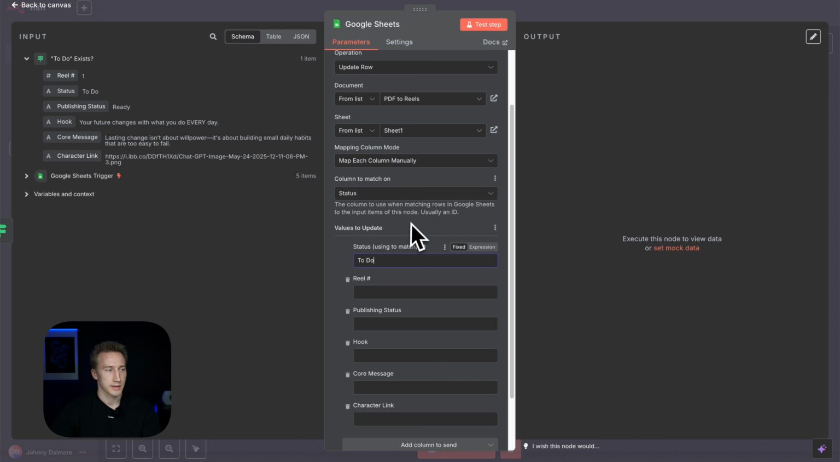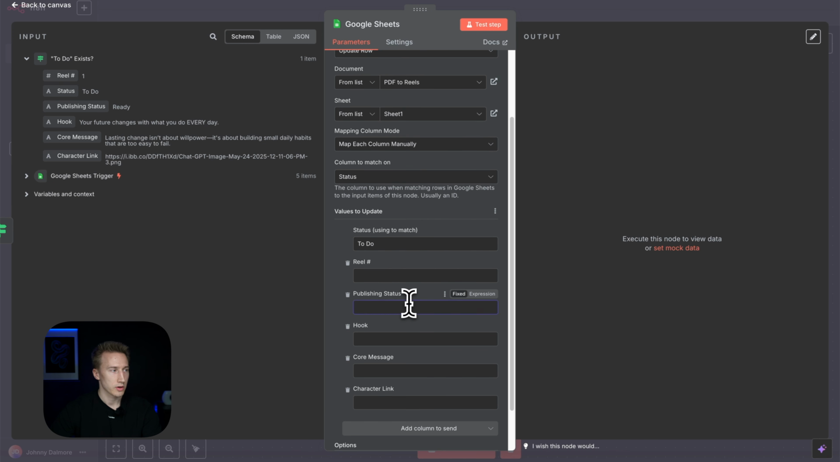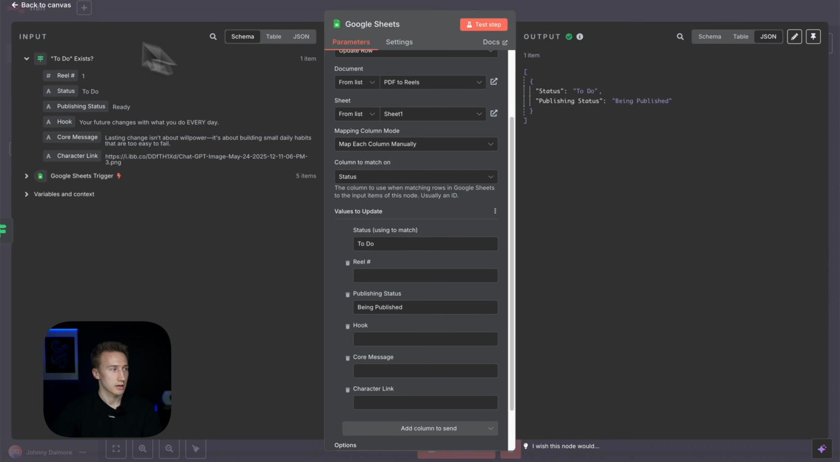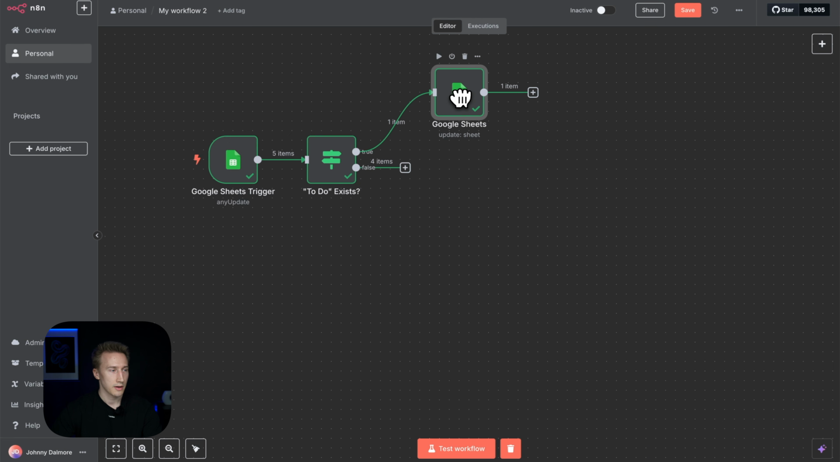Not if, but where the status equals to do. And we change the publishing status from ready to being published. Test step. Let's see. Okay, so now we got 1 status to do, second status being published. Now it means that not only we are ready with publishing, but it is being processed by the second automation, this specific row. Fantastic. So false here, we do nothing.